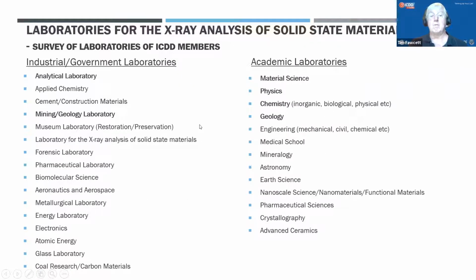If you look at people that belong to the ICDD and look at what kind of labs they are in, you'll find material science, physics, chemistry, and geology is quite frequent, as well as analytical science. But there's a huge diversity. There's also medical schools, pharmaceuticals, mineralogy, astronomy, earth sciences, astrosciences, glass labs, coal labs, forensic sciences.